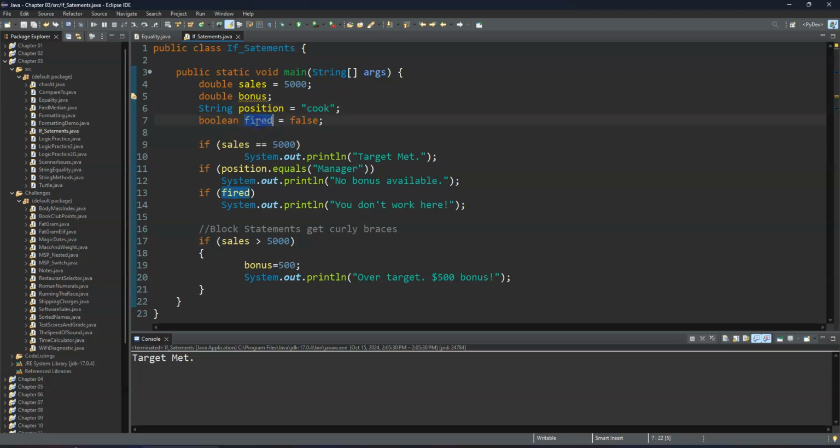We could say, hey, are they fired? So are they a current employee or not? So this person is an employee. They are not fired, so it's false. Okay, so let's take a look at how this would look with these different data types.